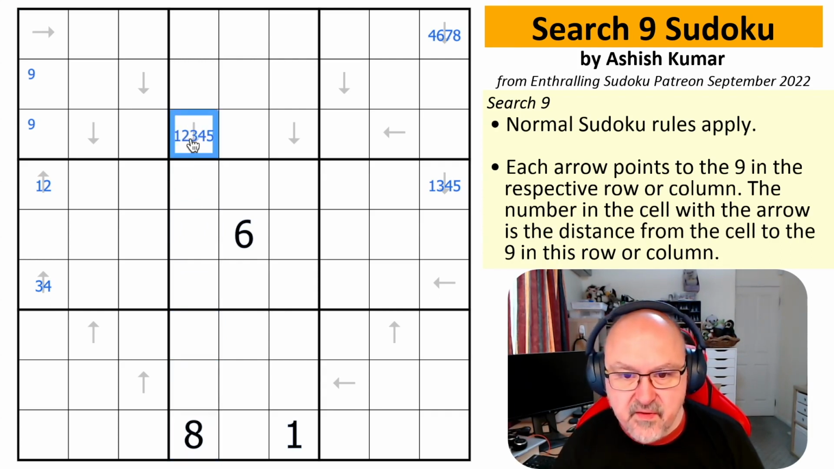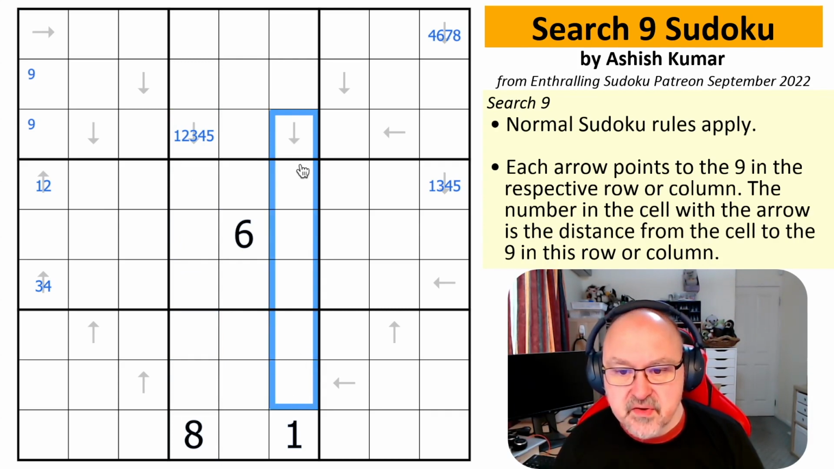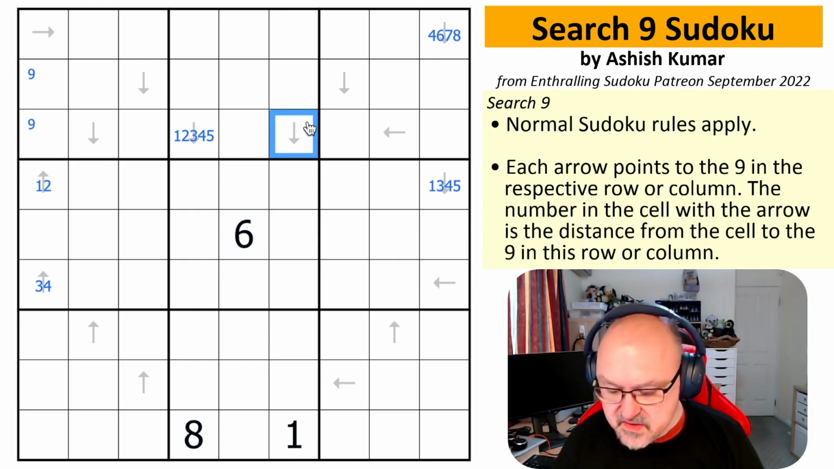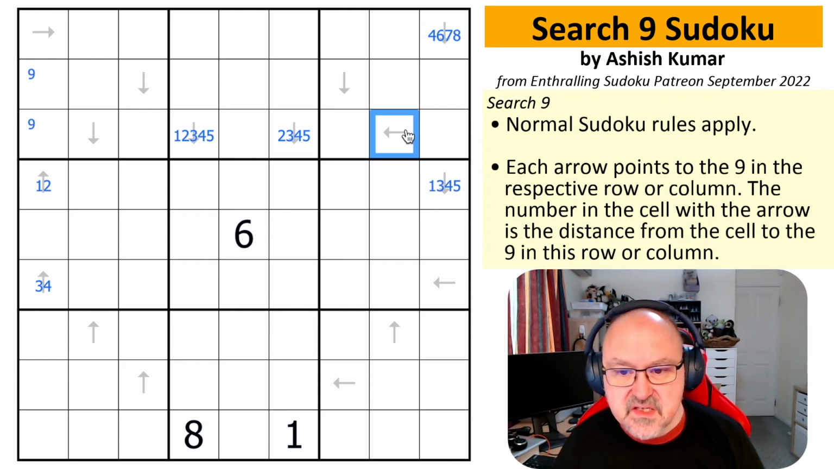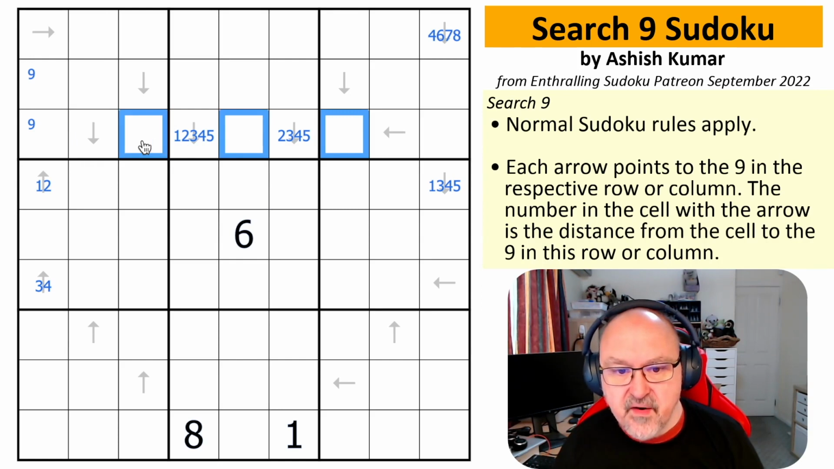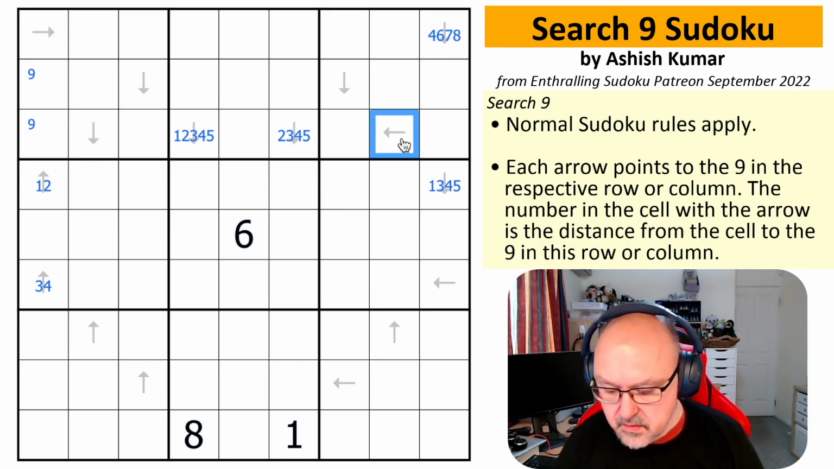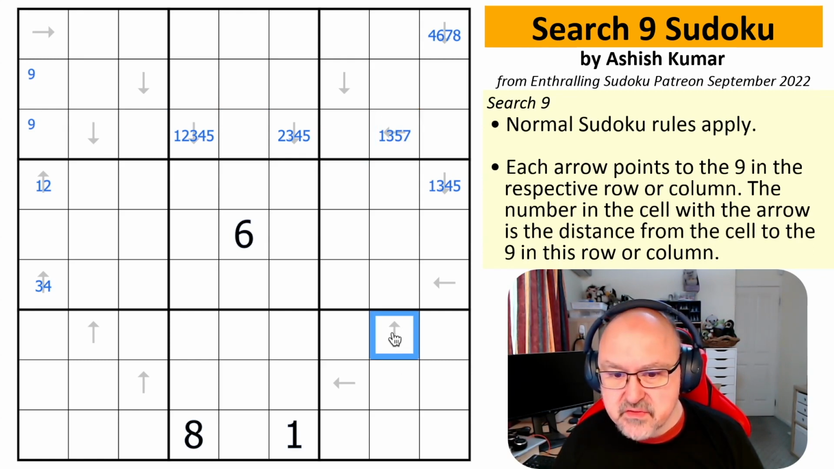So 1, 2, 3, 4, 5. This is the same, except this is more restricted because this is 1, 2, 3, 4, 5, but it can't be 1. So this is 2, 3, 4, 5. And that's starting to restrict this because I can't put a 9 in either of those cells and I can't put a 9 there. So this is 1, 3, 5, or 7. And therefore this is becoming more restricted.